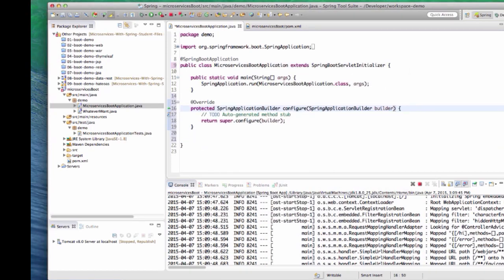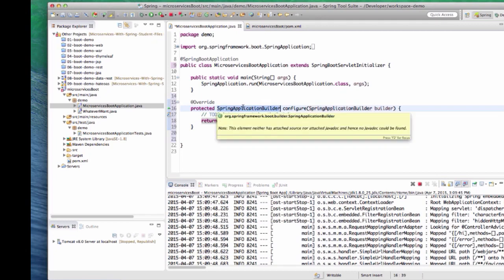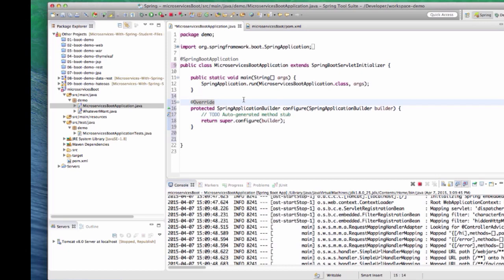Notice that it takes something called a SpringApplicationBuilder, and it returns something called a SpringApplicationBuilder. The SpringApplicationBuilder is something that implements the builder pattern, and as part of the application startup cycle, it will actually call the builder and build the configuration. So I don't have to launch the Spring application. The container will launch it for me.